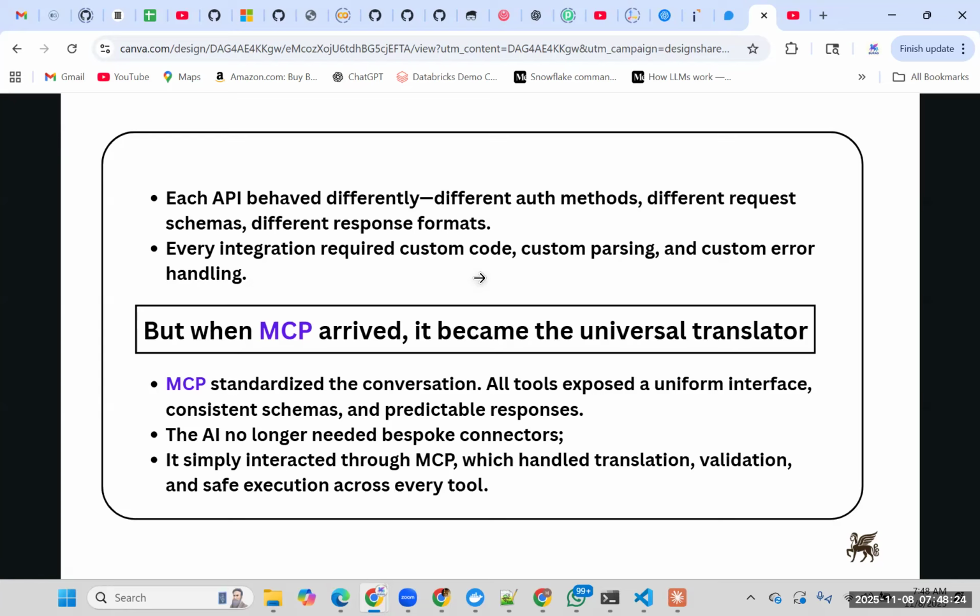and all of that. So now when MCP arrived, it became a standard universal translator, standardizing the communication between your agent and the server. So all tools exposed a uniform interface, consistent schemas, and predictable responses.